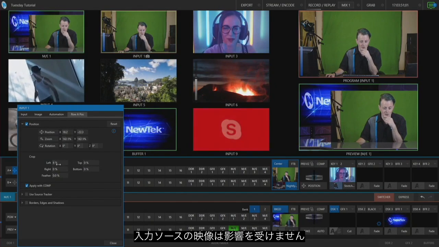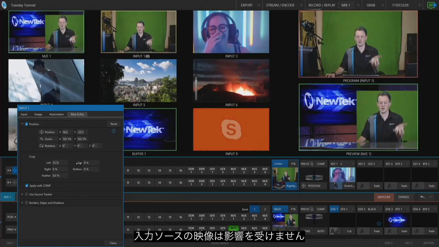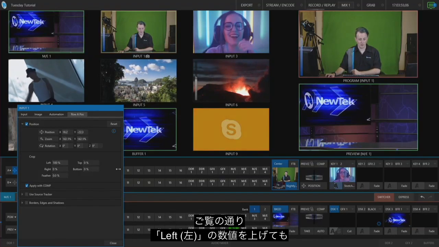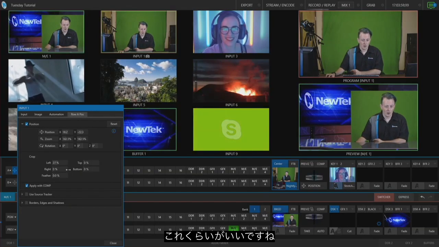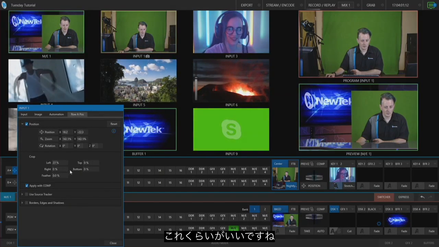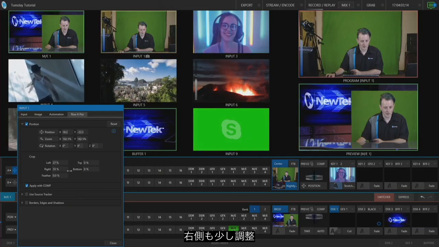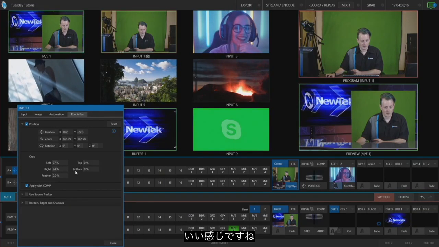So I can make my changes from this mix effect, and it won't change my input number 1 at all. As you can see, if I wipe my left all the way to 100%, that doesn't change anything. So I can go ahead and just say that. All right, looks pretty good. And trim the right side as well, about to there.